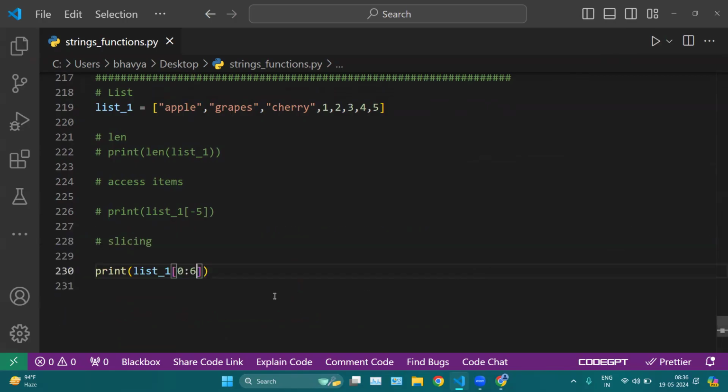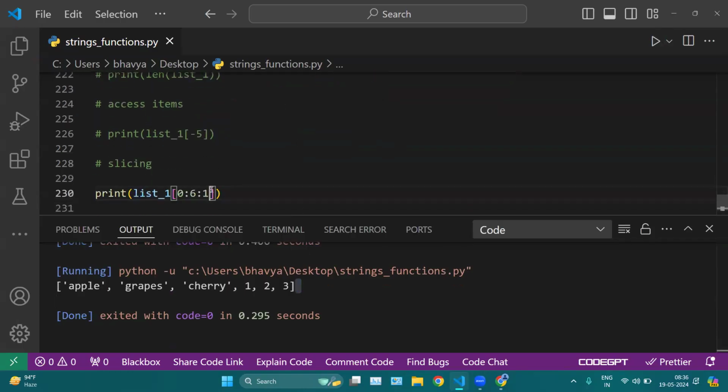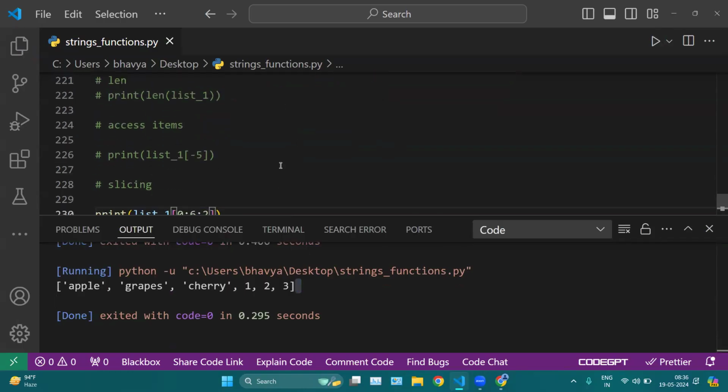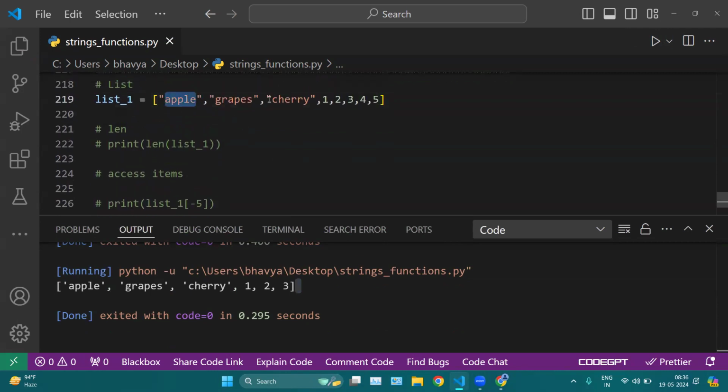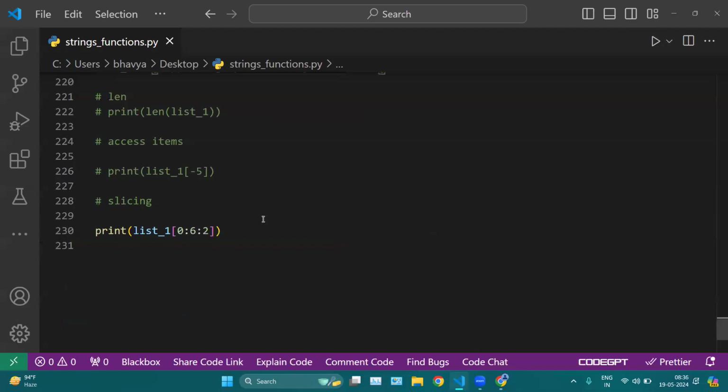So this is slicing. Same as here, we can use a step argument, 1. One step argument means no skipping. You can notice no skipping. But if I put 2 here, it means one value is skipped. We will have apple, cherry, 2, and that's it. Because apple, then we skip grapes, then cherry, we skip one value, and then we have 2. This is how skipping works, like the step argument.